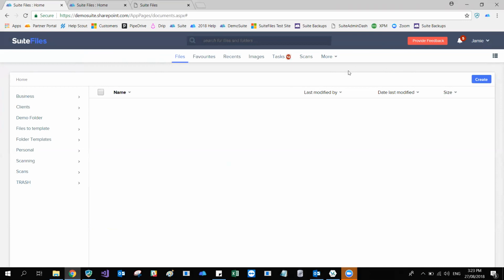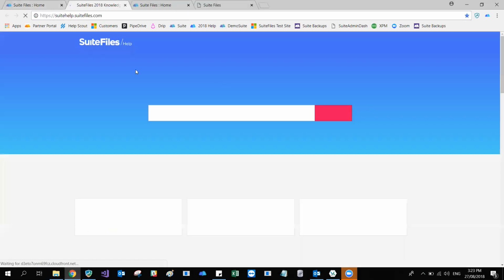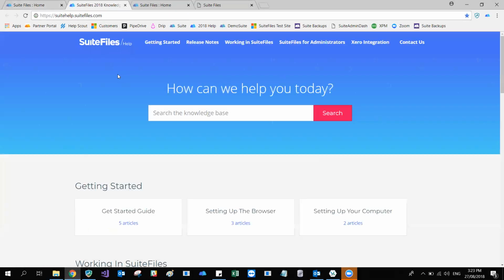To access our Help Center, probably the easiest way is from your SuiteFiles site. If you click on your username to bring up the little menu here, there's a Help Center button. If you click on the Help Center button, this will open up our SuiteFiles Help Center.